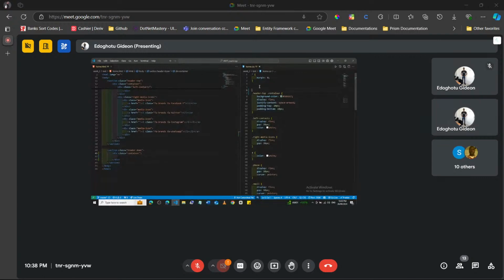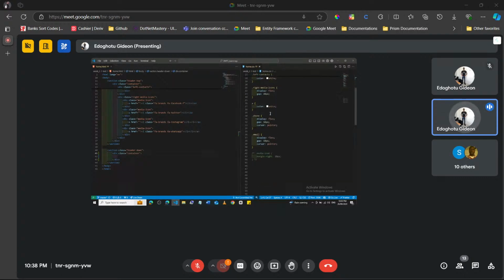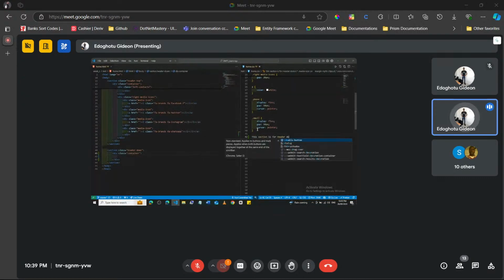Yes. Okay. So you can just section this, saying this section is for header top. Comment it. Then you go down again and do the same thing down, since you want to start the implementation for the header down. This section is for header down. Do the same thing and proceed. We are good, right?